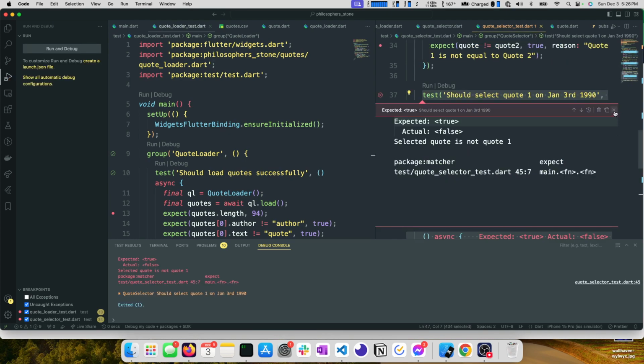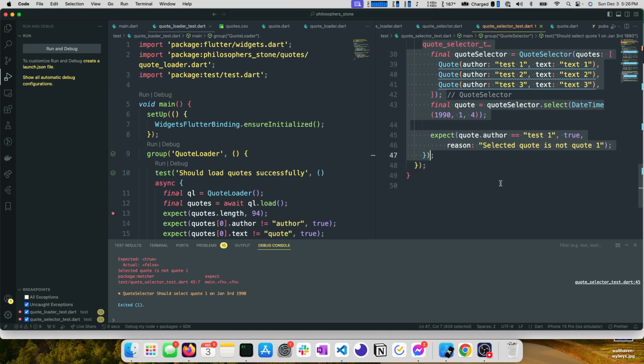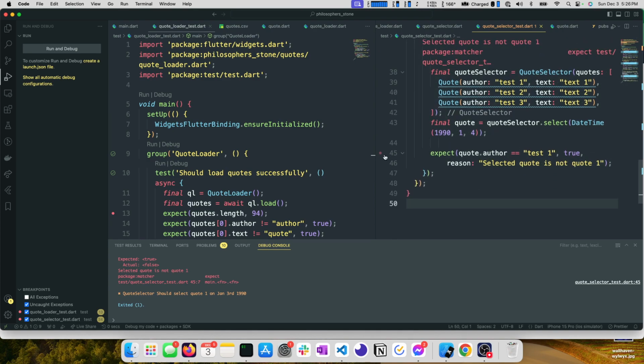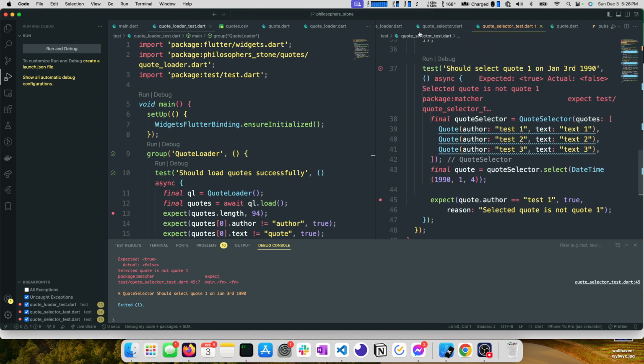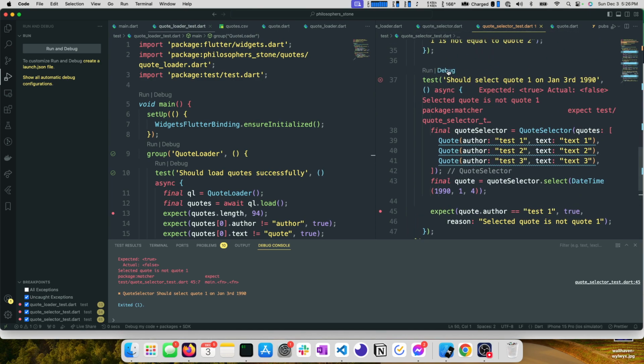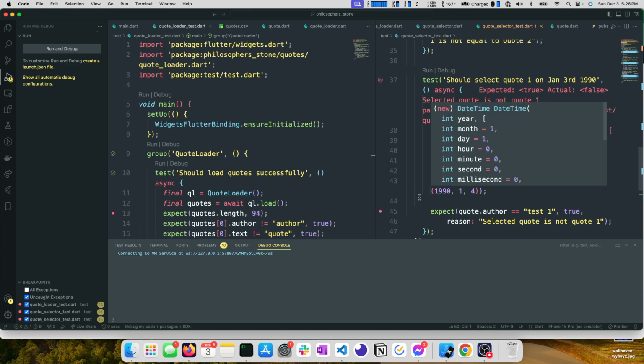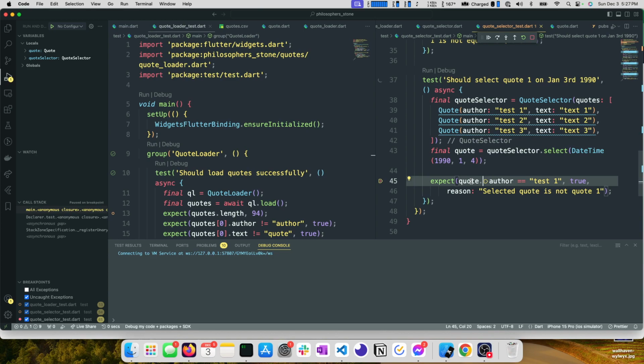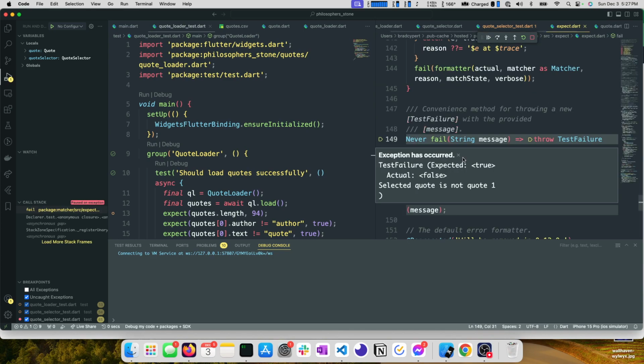Selected quote is not quote 1. Expected true, actual false. I'm curious what our selected quote is. Let's find out. I think I might just have an incorrect date here. I think this might need to go back to the 3rd. Our quote is test 2. So yeah, we're 1 day off. The classic off by 1 error.